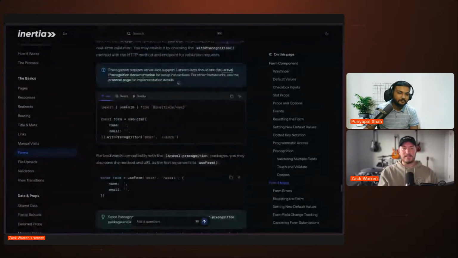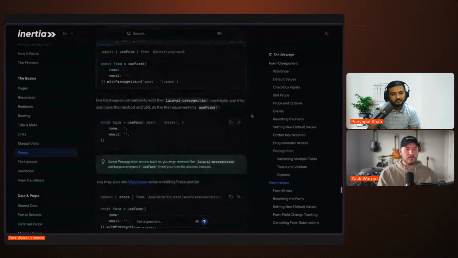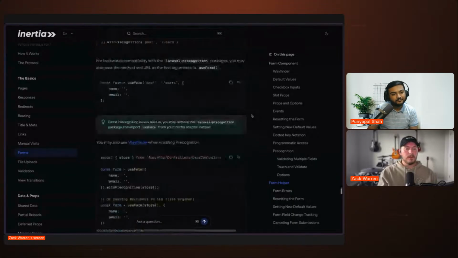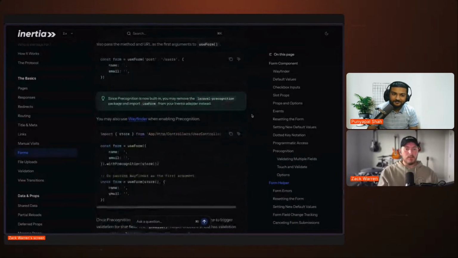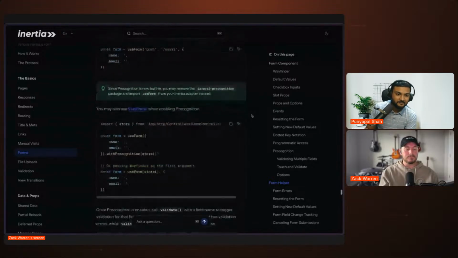Yeah, I think you'll probably see something like this on Wayfinder in the future, where it's like, hey, go look at the Wayfinder docs. For backwards compatibility with Laravel precognition packages, you may also pass the method and URL as the first arguments to useForm. Since precognition is now built in, you may remove the Laravel precognition package and import useForm from your Inertia adapter instead. You may also use Wayfinder when enabling precognition.